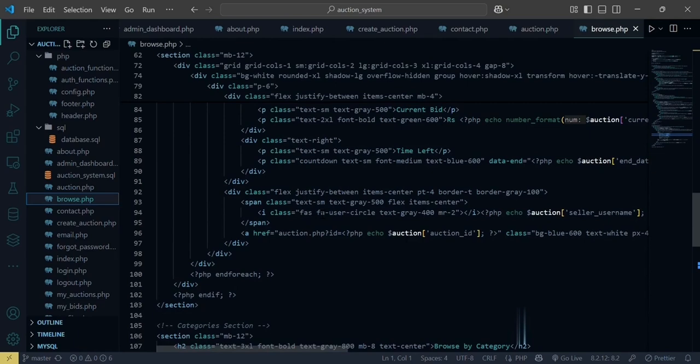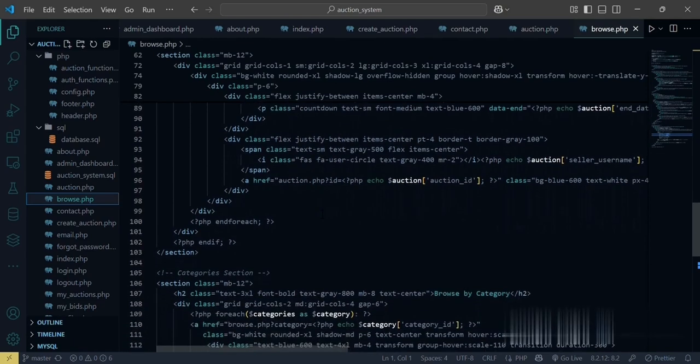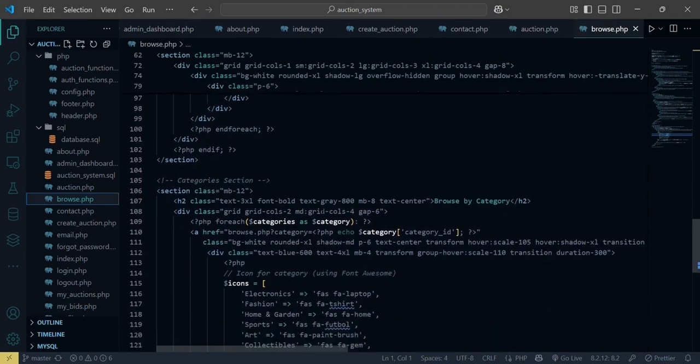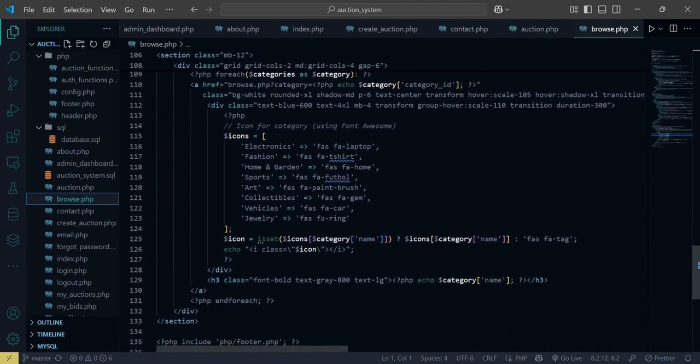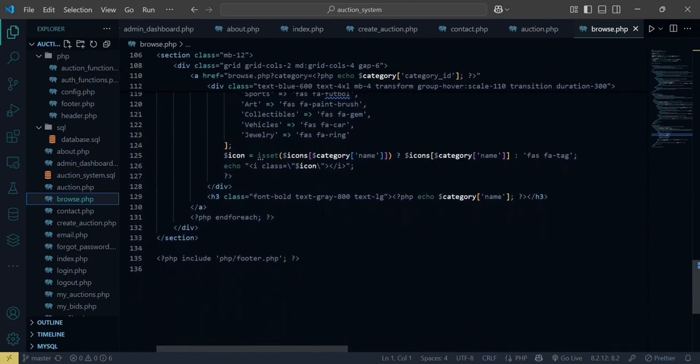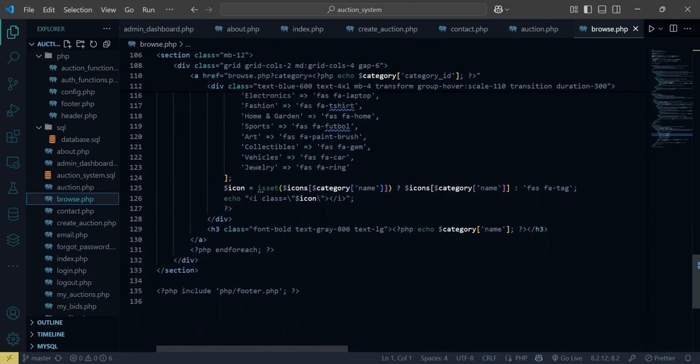This is the category section where you will be able to browse by category. These are the different icons I have added, which I have already shown in the footer part. Now let's come to the create auction page.